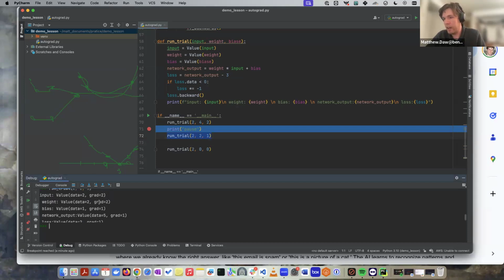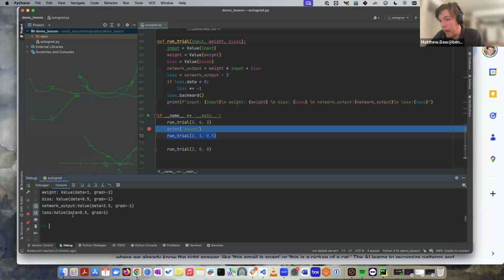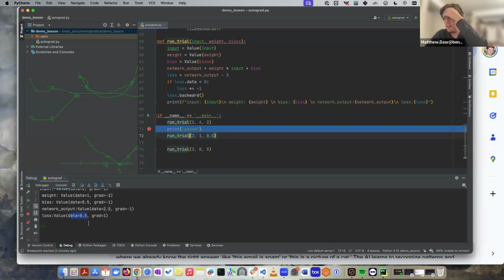Here we had the weight gradient of 2 and the bias of 1. Maybe we can multiply these by 1/2. So if we do that, this becomes 1, and then this becomes 0.5. And if we do that, this time the output is 2.5, and we're a lot closer this time. We're only 0.5 off.